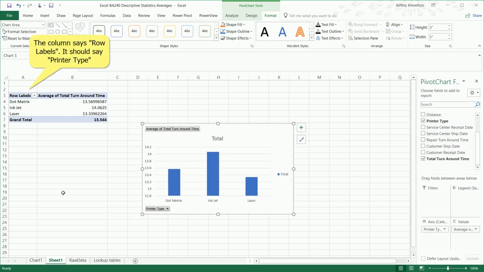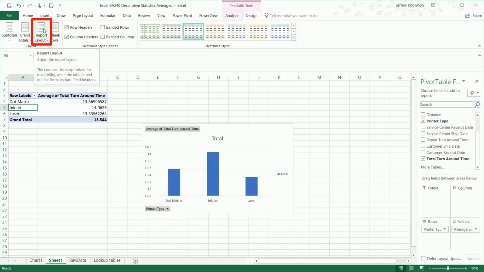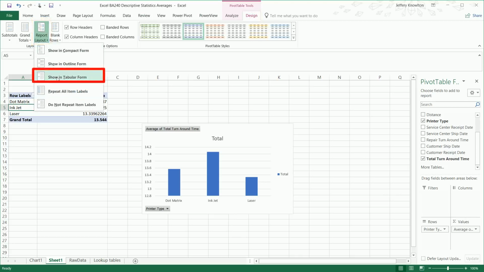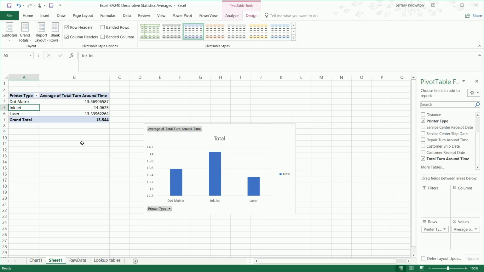And let's make one small change to the pivot table to make it more descriptive. Click in the pivot table, then choose Design, click on the icon for Report Layout, and choose Show in Tabular Form. Now the names of the fields will appear in the pivot table itself. Printer Type. Let's take a look at the chart now. We can see the averages for the 3 different types of printers, inkjet, laser, and dot matrix. And the chart shows the differences visually, which is good.